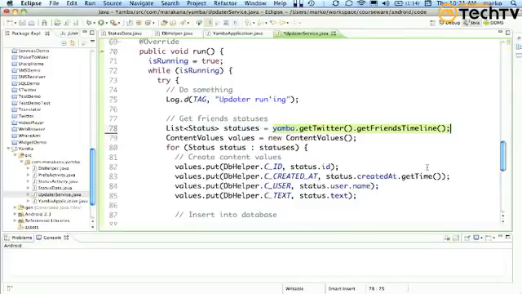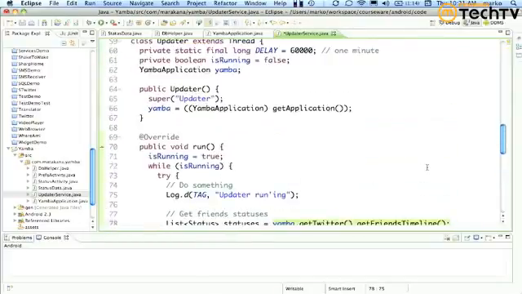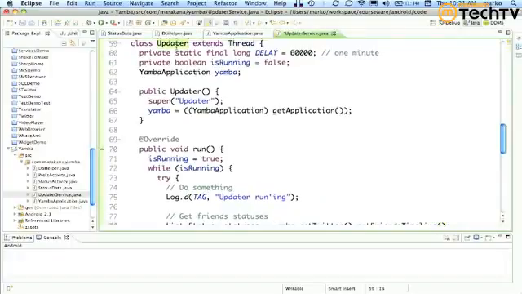So what was the updater class again? Updater class was the thread. Updater class is our separate thread, which we create when service is started and stopped, right? Oh, okay. Yeah.